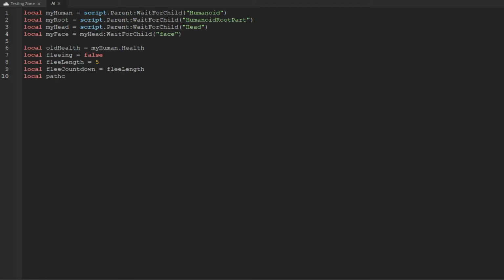Local pathCount equals 0, so this is going to identify what path we're doing. So we're going to be calling the pathfinding function a bunch. We need to keep track of what path is being called, so this is going to keep track of that. This will make sense later on. Local dead equals false, so that will flip if we die. And then, as usual, our clone variable, which is going to be script.Parent:Clone().